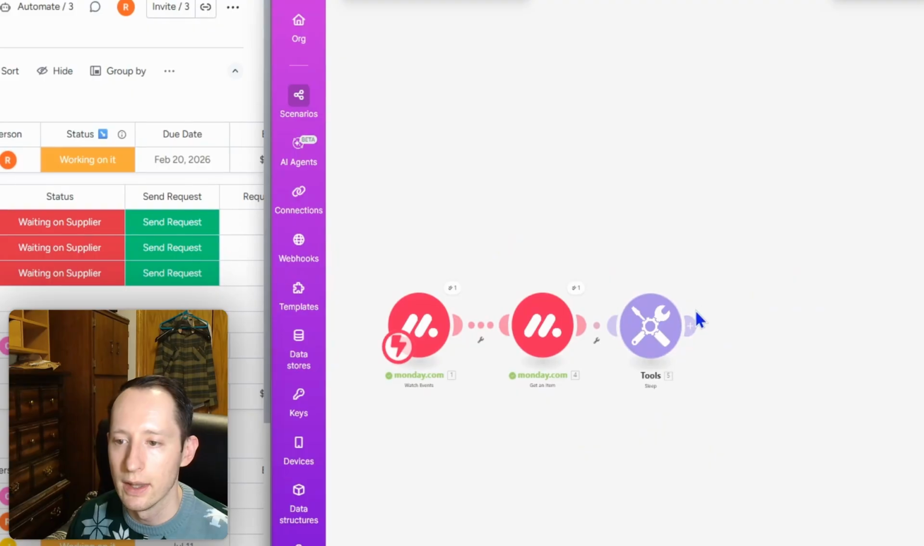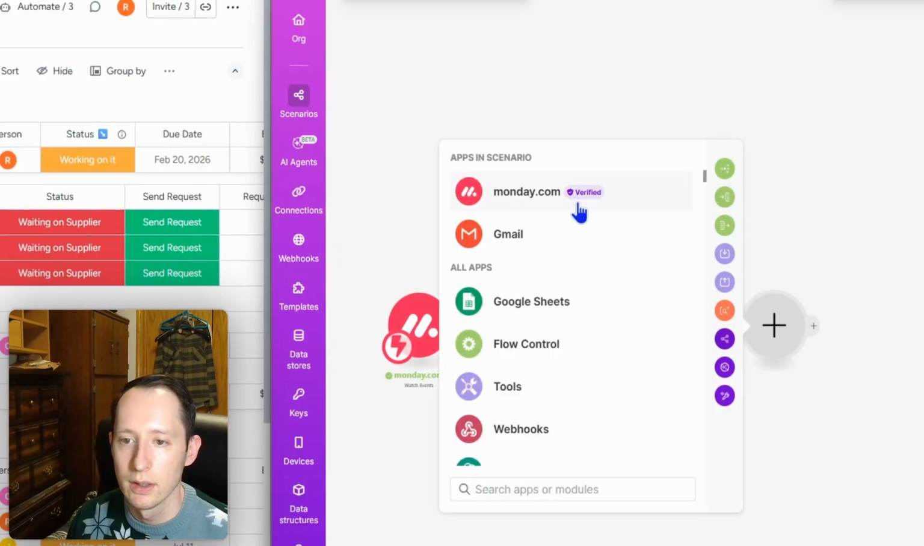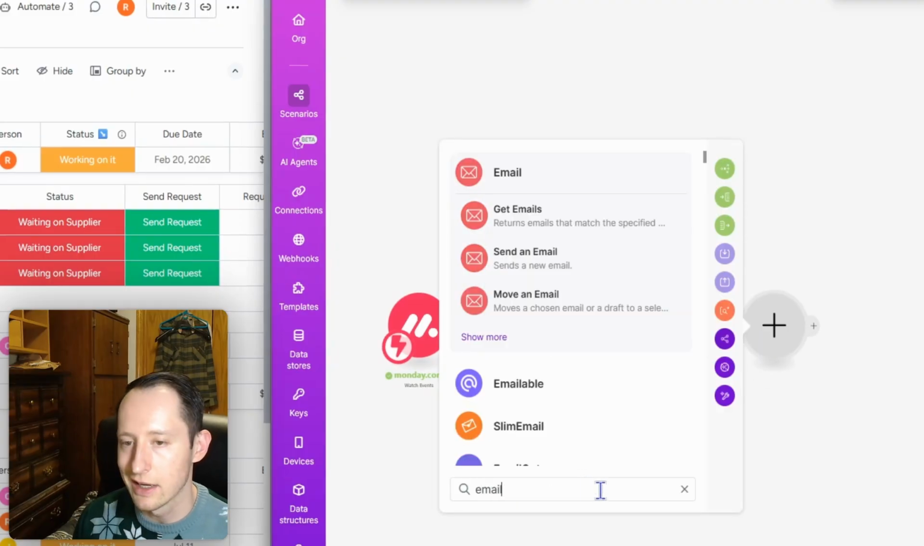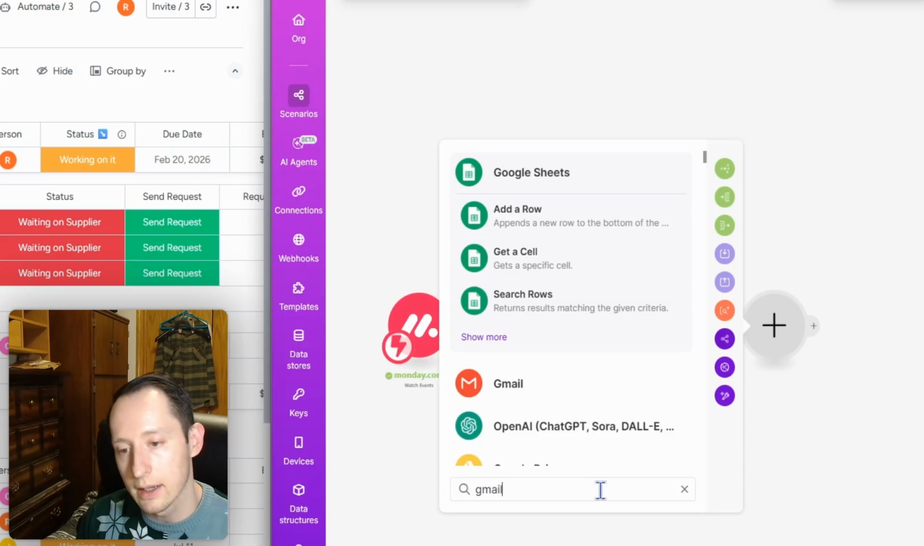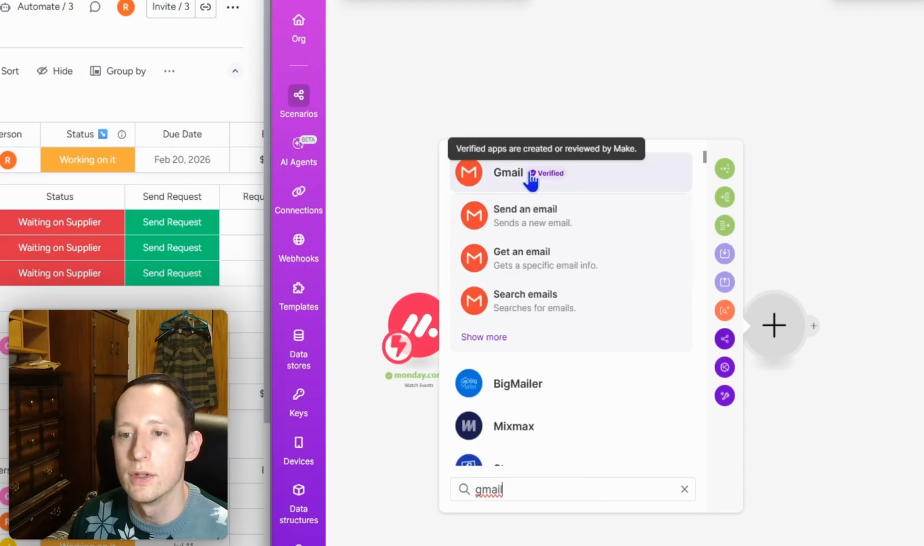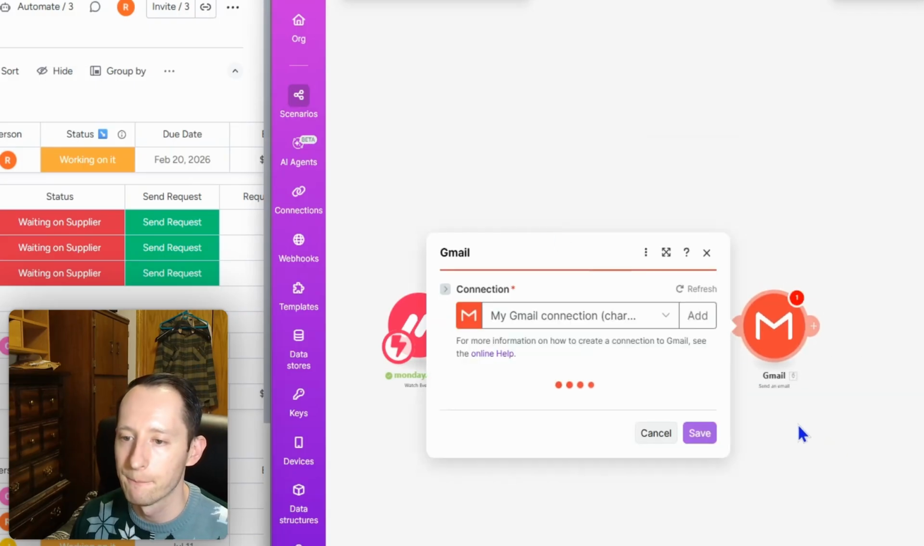And then you can put in your email. So you can do just the standard email module, then make, and then sign in with whatever email you want. You could use Outlook, you could use Gmail. I already have a connection with Gmail, so I'll just do the Gmail module, send an email.